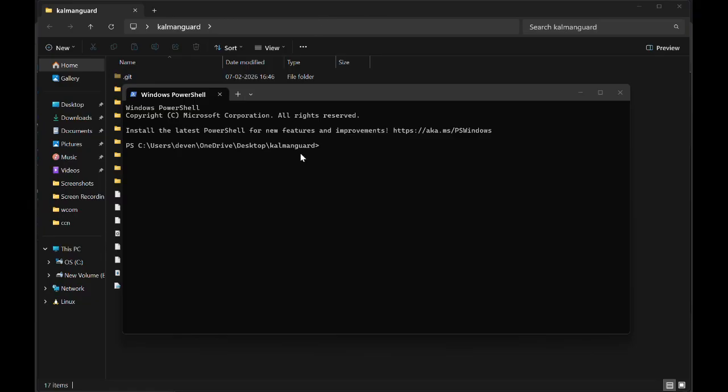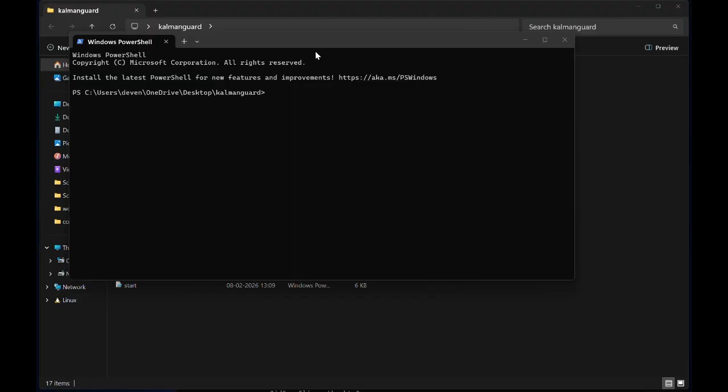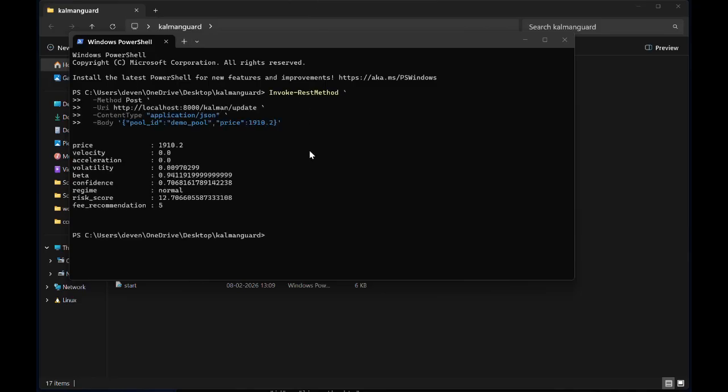Now I will be injecting a price update directly into the Kalman engine. This is a new observed price. The engine immediately computes the market dynamics. From that, it derives the confidence and a real market risk score, and it also computes a fee recommendation. This response comes straight from the engine, not the UI, no agents, just pure model output. Here it has computed the risk, volatility, and the fee recommendation.